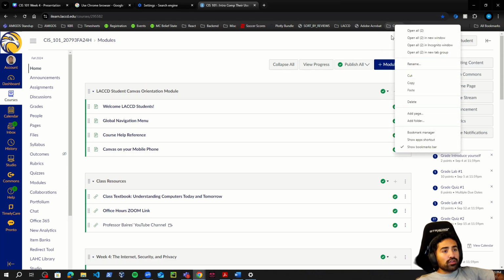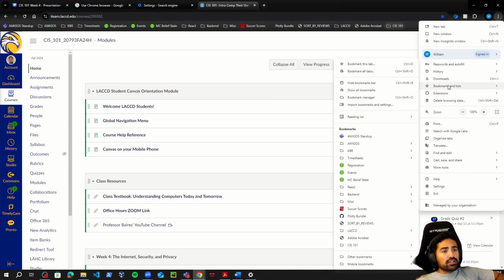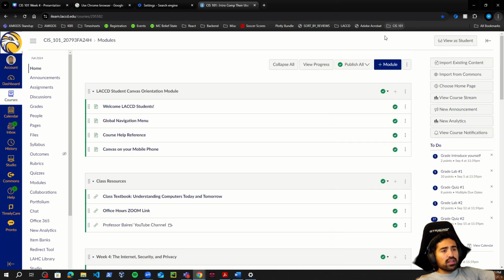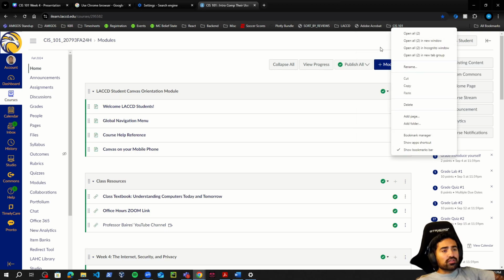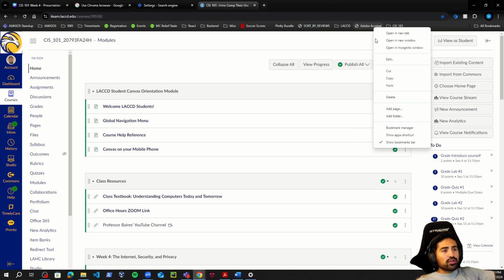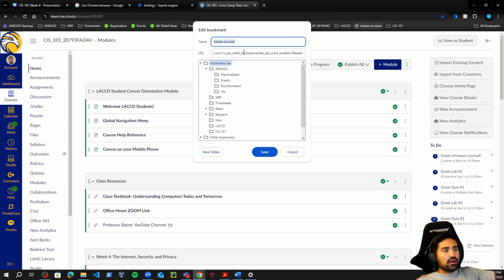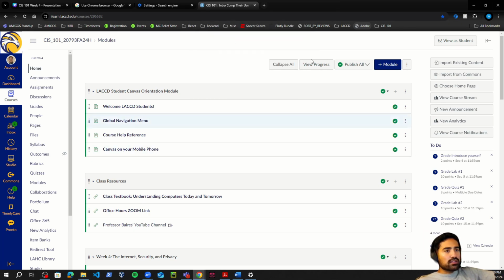I could rename the folder if I right click on it, or if you go to your bookmarks manager, that's in the settings, bookmarks and lists, bookmark manager, you can change the name of all your bookmarks a little bit more quickly. So that's if you want to change a bunch of different names. If you just want to change one name, you just right click on the bookmark and you hit edit. In this case, it's a folder, so it'll give me the rename option. So Adobe Acrobat, edit. Here I can just call it Adobe, for example, because I wanted it to take less space.